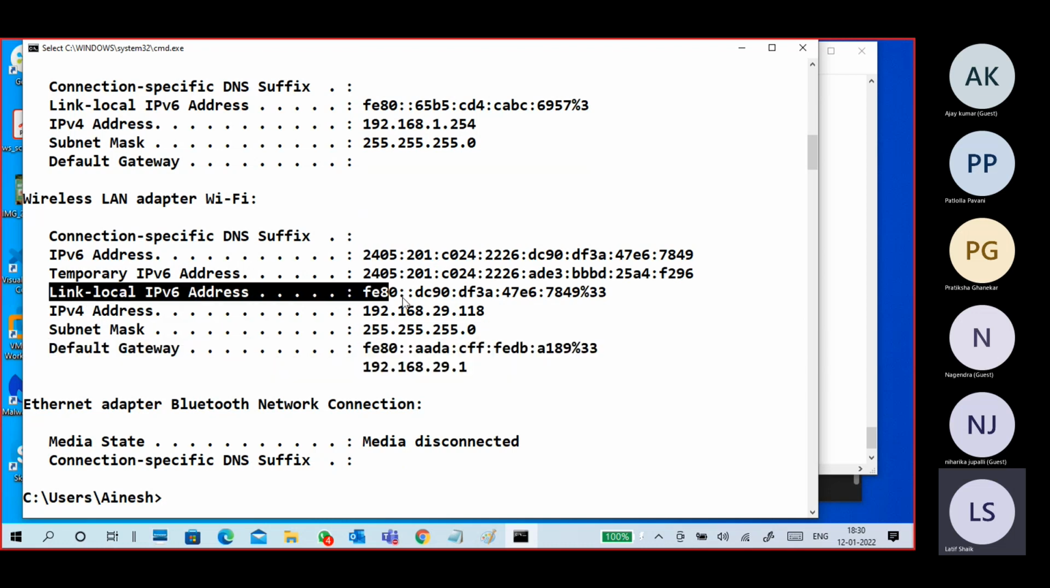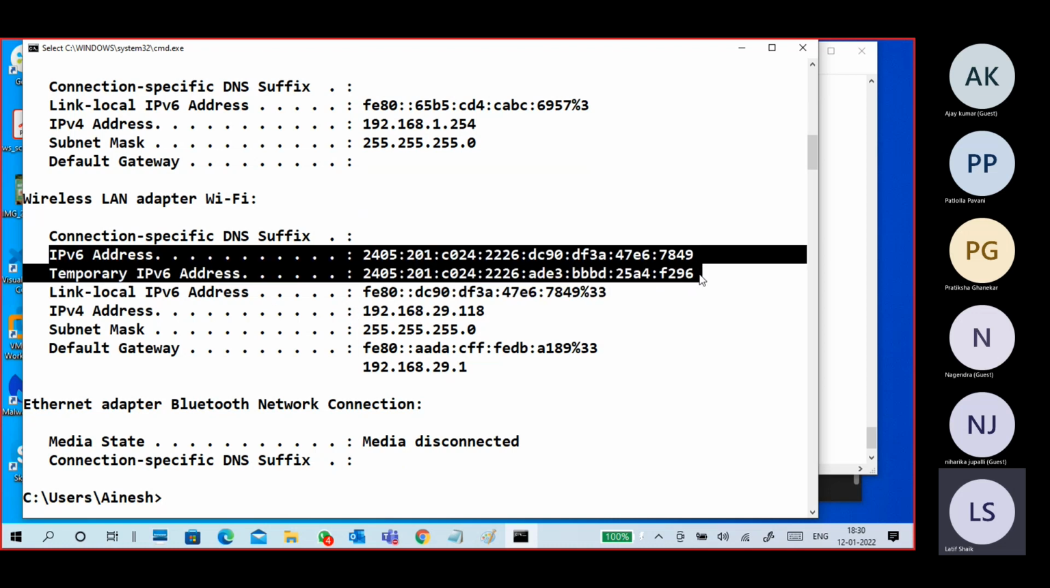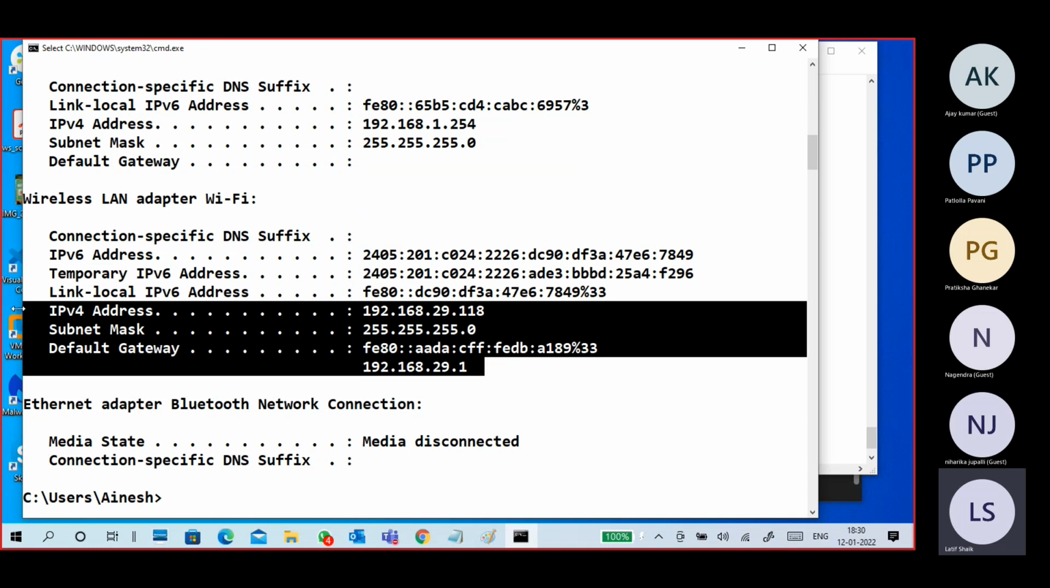Guys, this is a link local address. Based on my PC only, this address is automatically assigned. What is link local? Based on my PC only, a link local IP address will be generated. This other one is given by my router or a service provider. So these are limited options: IP address, subnet mask, default gateway.